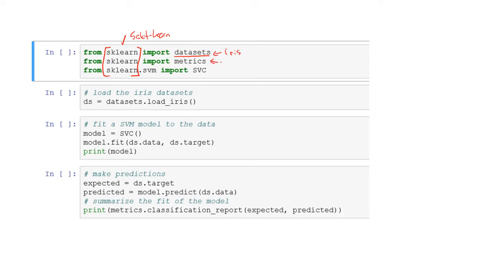All right? Metrics. We need to measure how well our model did. That's where that is. SVC, support vectors classifier. Recall, everything in scikit-learn is a classifier. However, in the real world, we call the model support vector machines. All right? DS, this is simply a variable. What are variables? They're just containers. They just hold stuff. That's what it's doing. It's holding our data set so we can use it down here.